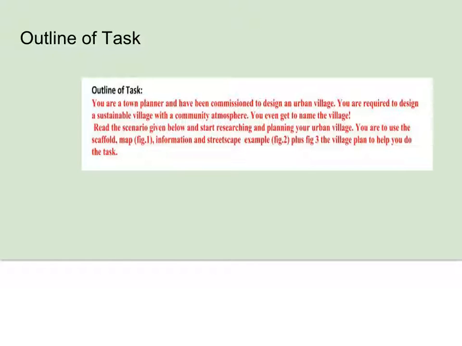And this village has to be sustainable. That means we want to try to make this village as environmentally friendly as possible. And we want to make sure that it has a good community atmosphere, that people will really enjoy living in this particular village. And guess what? You even get to name your village. You can have whatever name you wish. So to get started, let's read the scenario, and then you can start planning your village.